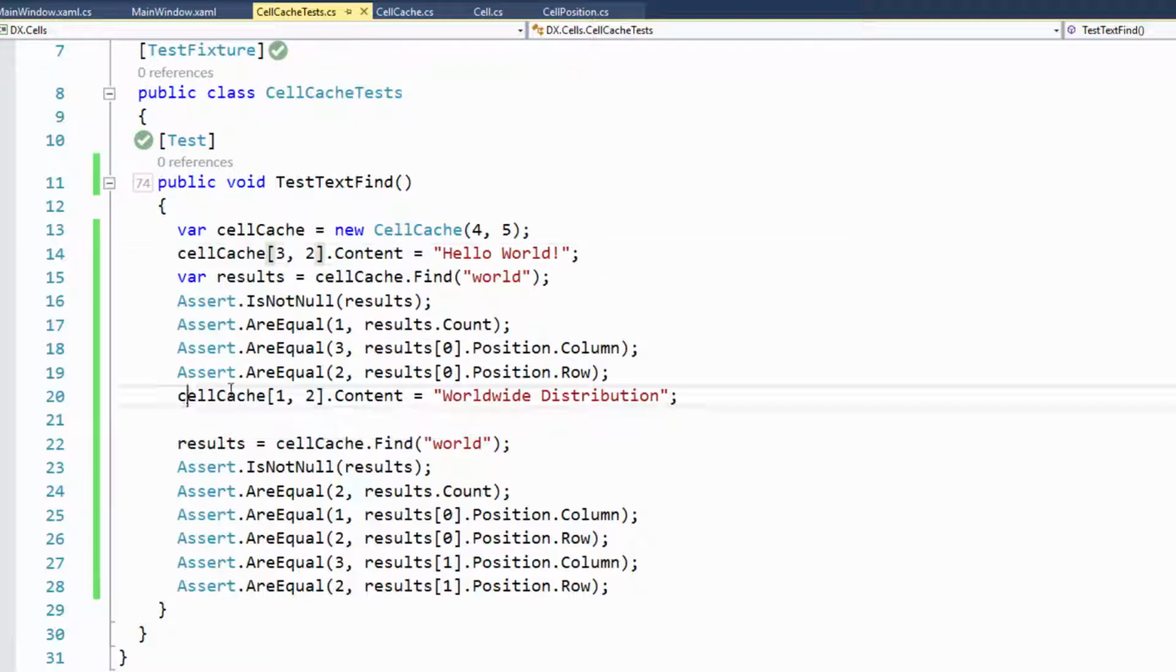Then we modify the cell cache, adding more content at a different cell location. We repeat the same search for the word world, and now we expect two results. We compare the column and row of the first result: is it at 1 and 2, does that match this location here? And is the second result at 3 and 2, which matches the location where we set the content? Just to remind people, we are doing a case insensitive search, which is why we're finding a lowercase world despite both examples having a capital W.